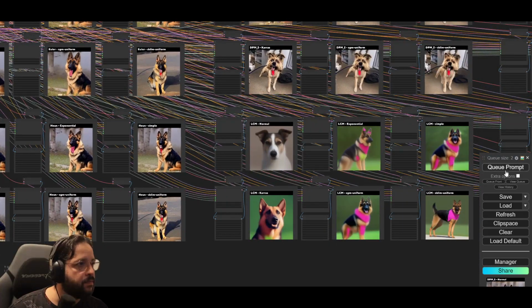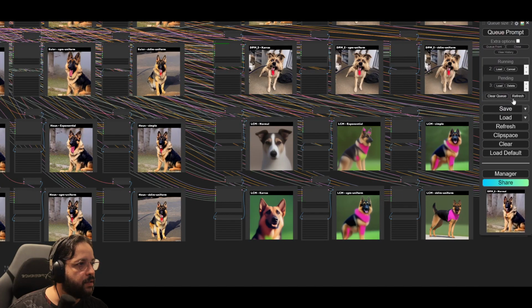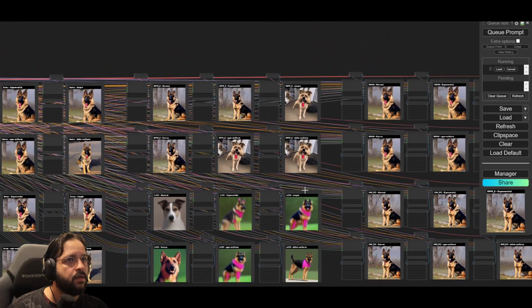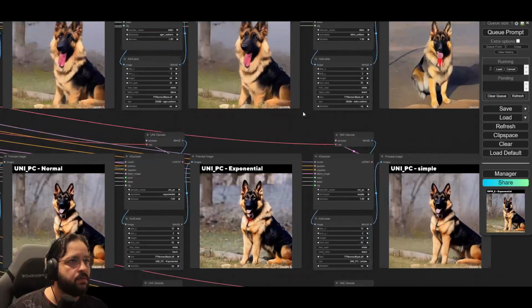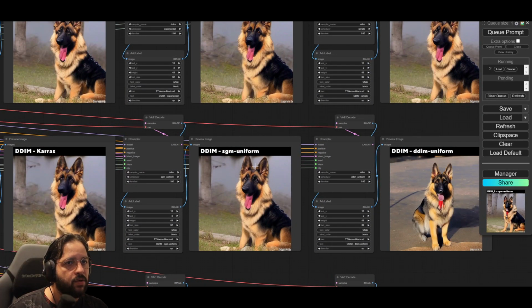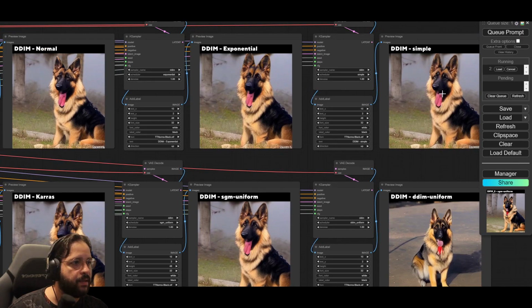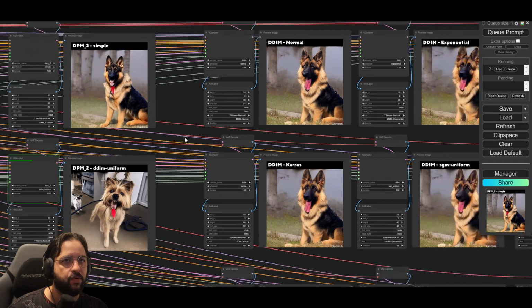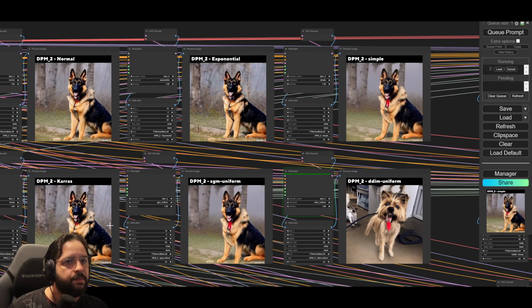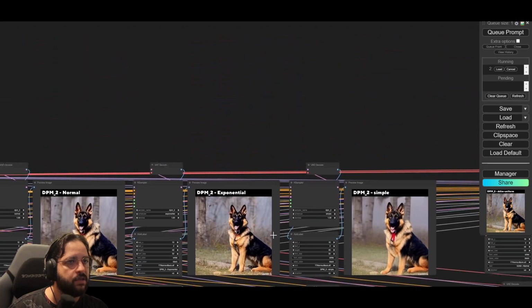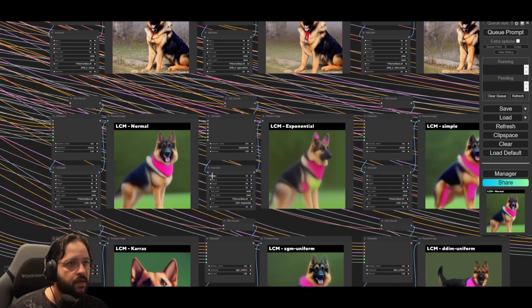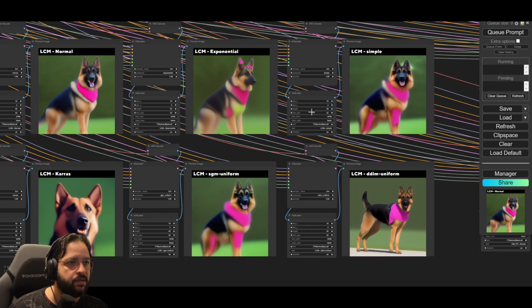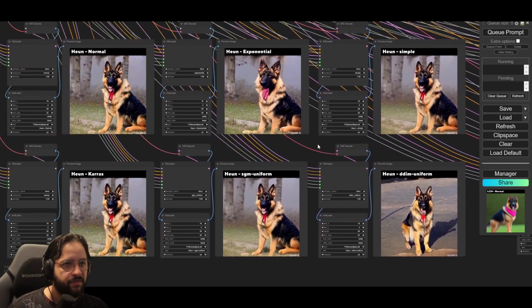Is it done? I think it's almost done. DDEM also did a good job, but wow, look at that tongue, that's disproportional. DPM, one of the favorite schedulers of everybody. LCM giving us the weird results using 1.5.